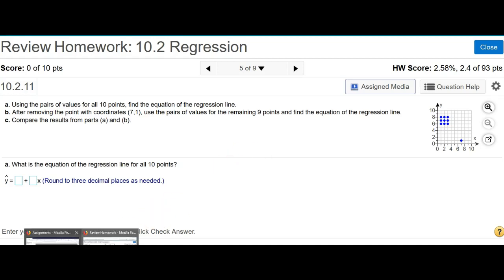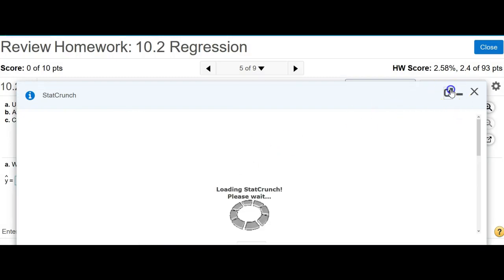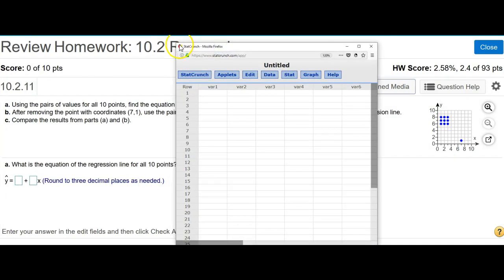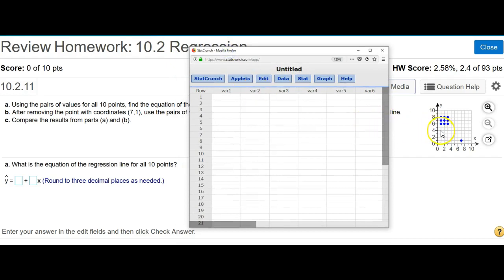So if you open up StatCrunch, you can plug in the points from the graph, and then it will do the work for you or do the math for you, and then you can go and apply what it's meaning. So if you look at these points, I have 1, 2, 3, 1, 2, 3, 1, 2, 3, and 7.